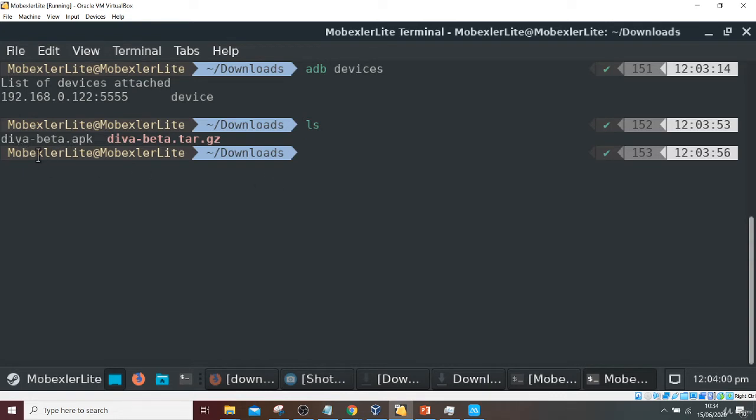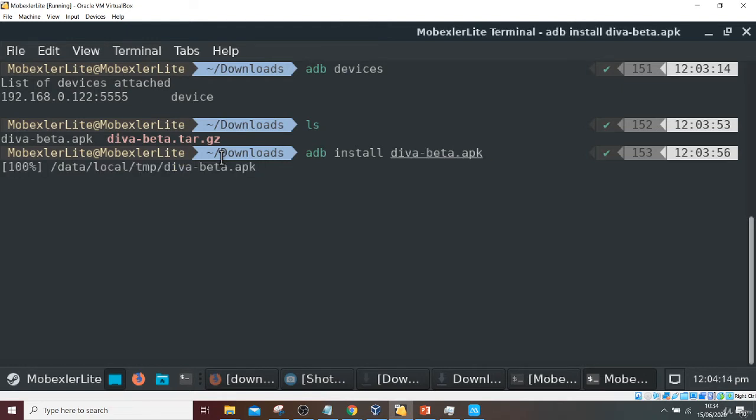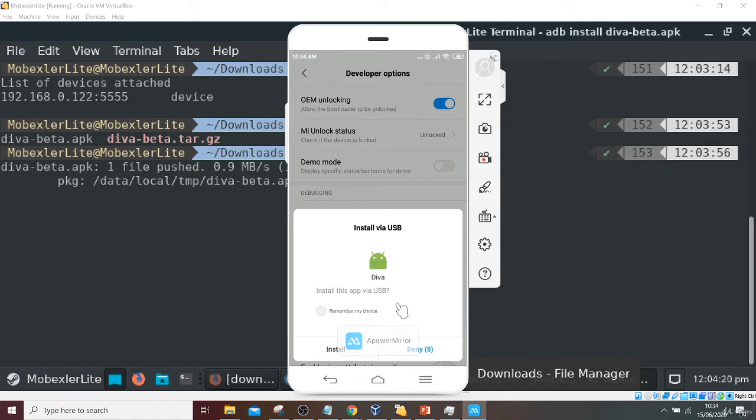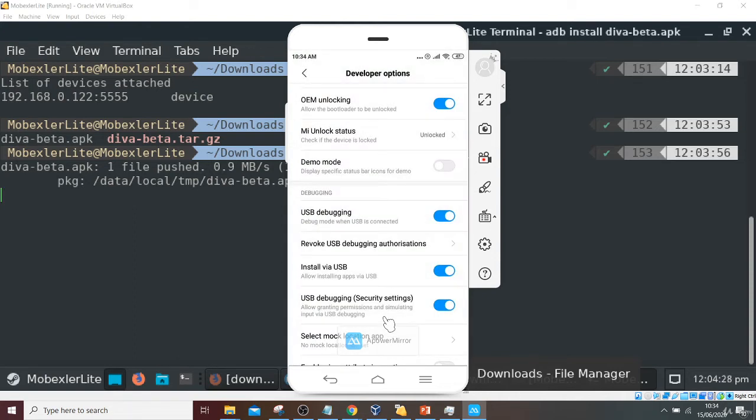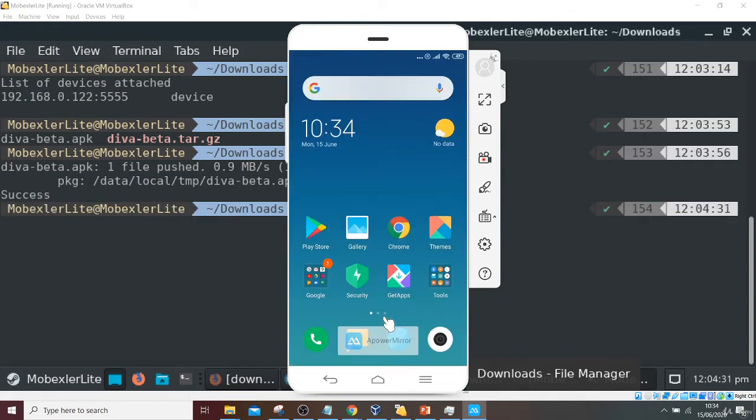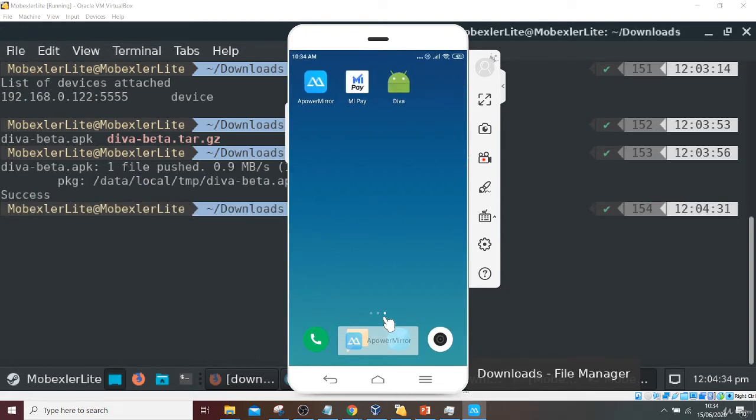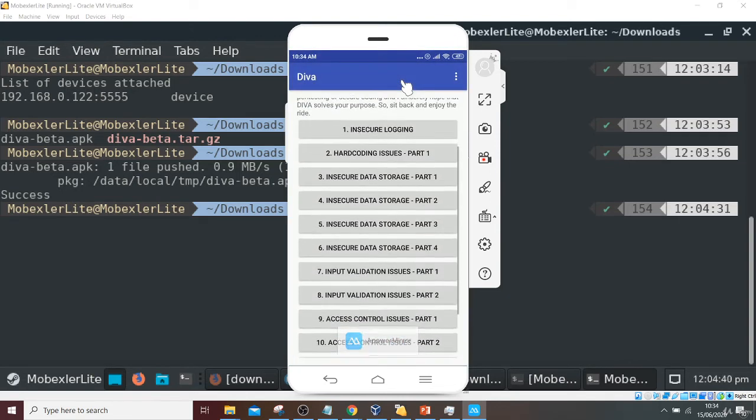So now diva underscore beta apk. Now write adb install and then diva beta apk, enter. Now you can see that in your mobile there is an option coming, install via USB. Then you have to allow it, install it, and remember my choice, install. So once you do that, this APK will be installed in your device. Let's see if it is showing. See, this device is showing now. If I'm going to open it, so now it will open.